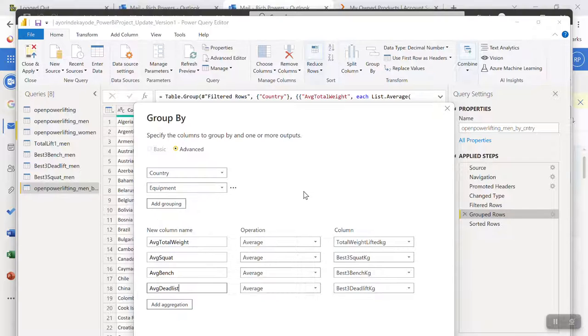Okay, so what I've done is I've taken my first level analysis, and I'm doing a new iteration on this. I'm elaborating on it. So what I've got is country, equipment, and then 4 columns. I want to get the average broken out by country and equipment for the average total weight, squat, bench, and deadlift. All right, so I'm going to execute this.